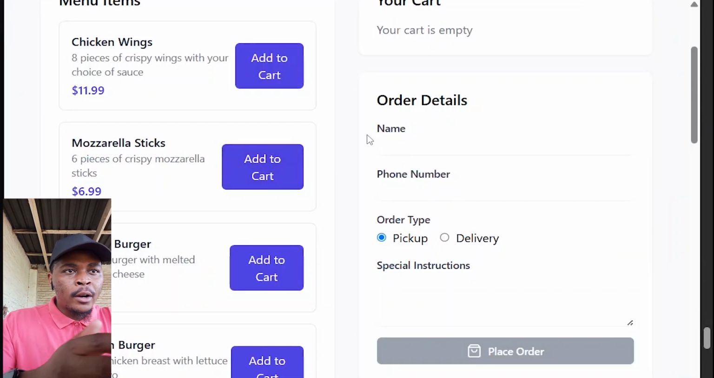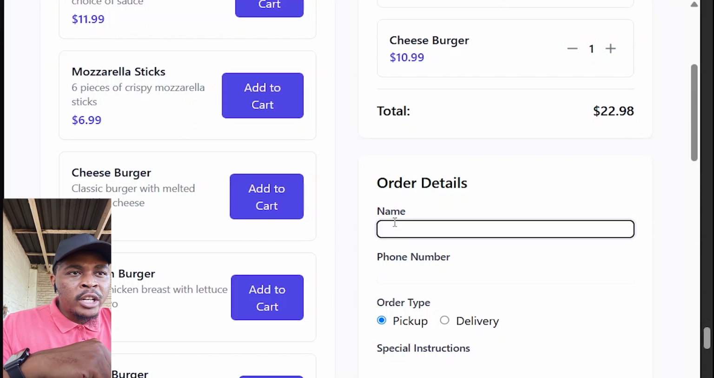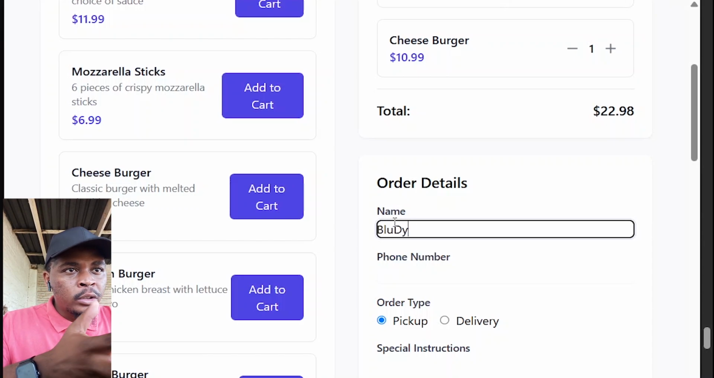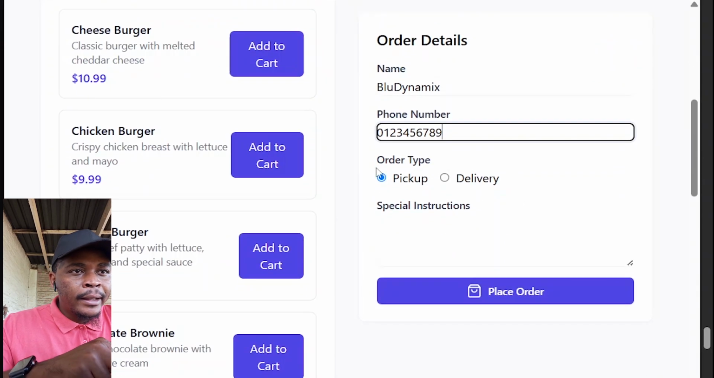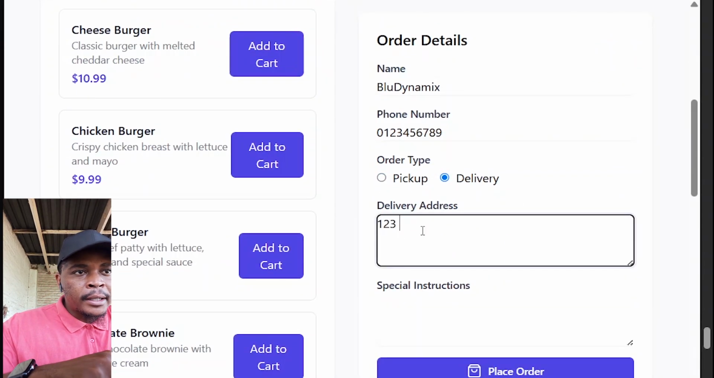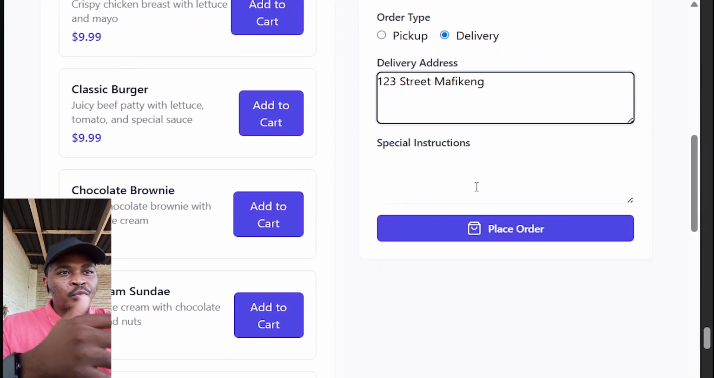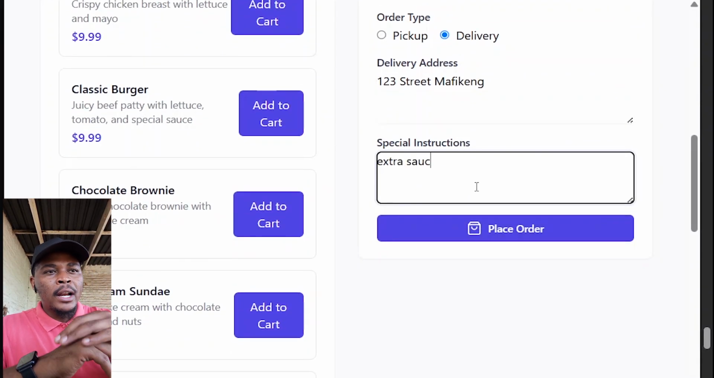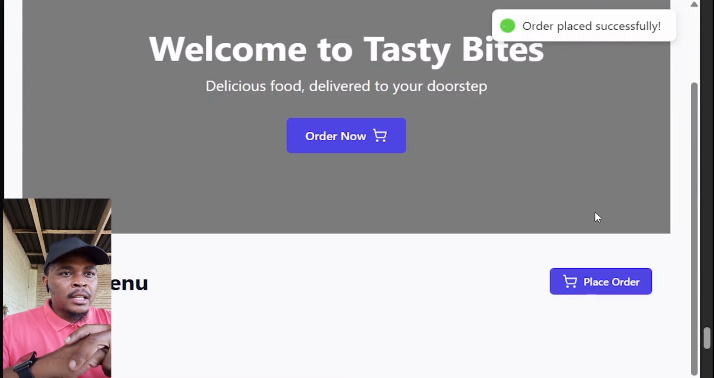You can place your order. When you place your order, you can add items to the cart. Put in your name, your phone number, pickup or delivery, and a note. As you can see there, it adds your cart. You have your total there, and then if you select delivery, you have to put in the address that you want your food to be delivered to, a special note, and then you're gonna place your order. So the order is successfully placed.